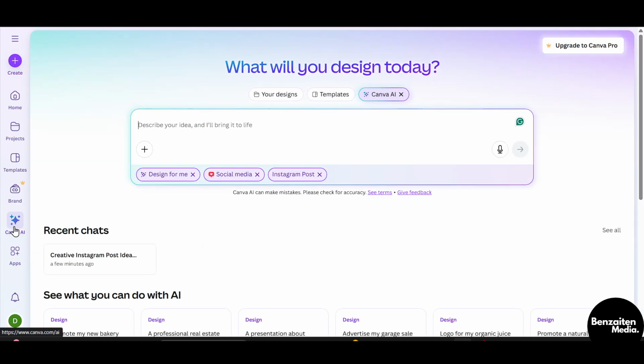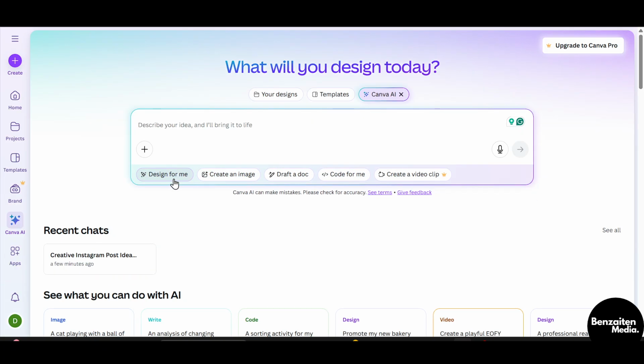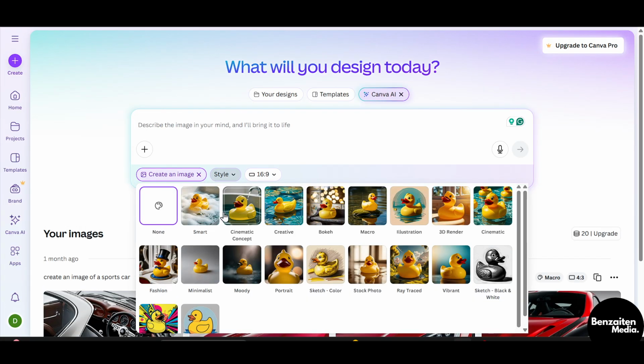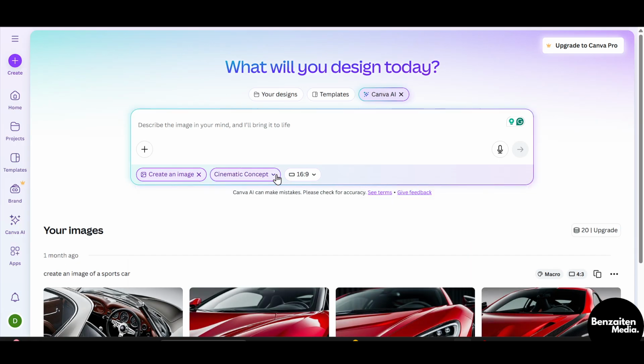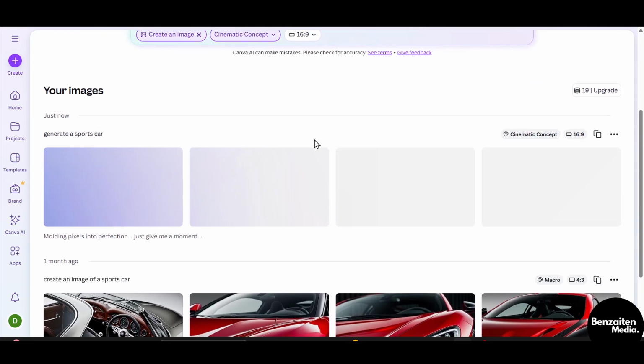So now let's create another one. I'll just click on Canva AI once again, and I will just cross these everything. And after the Design for Me section is done, I'll click on create an image. And after that, I need to choose the style. Let's say I need a cinematic concept, and then the aspect ratio should be 16 by 9. So I will just give it a prompt to generate a sports car, and I'll hit enter. And after that, this will load and generate me a sports car.